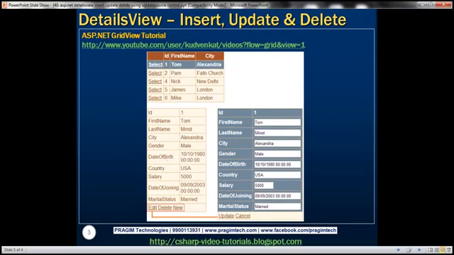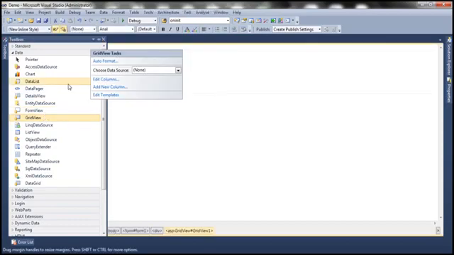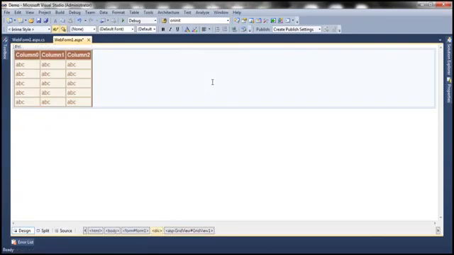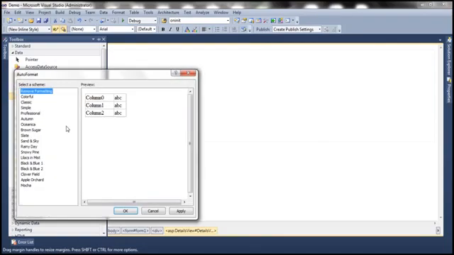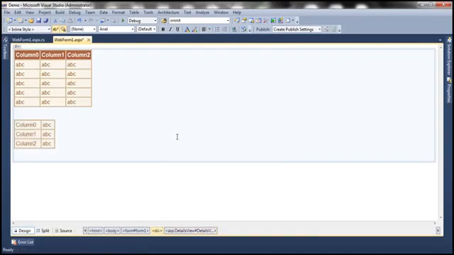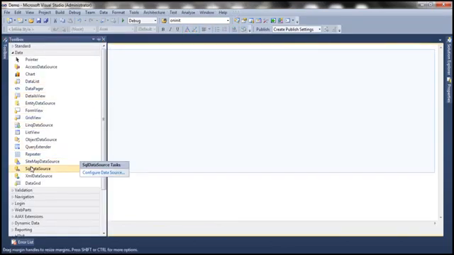Obviously, let's flip to Visual Studio and drag and drop a GridView control. Let's auto format that. Let's choose the Brown Sugar scheme. We also need a DetailsView control, so let's drag and drop that as well. Let's auto format that and choose the Brown Sugar scheme. Now we need two SQL data source controls, so let me drag and drop two SQL data source controls.